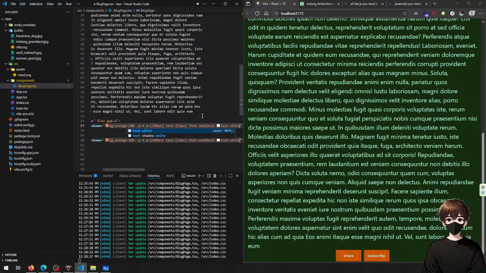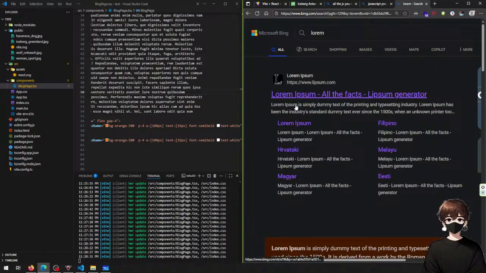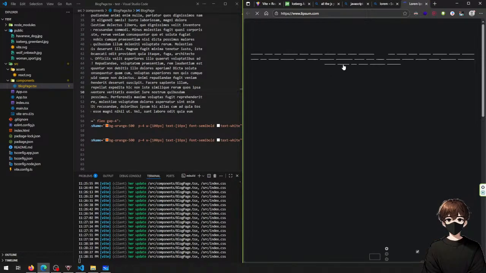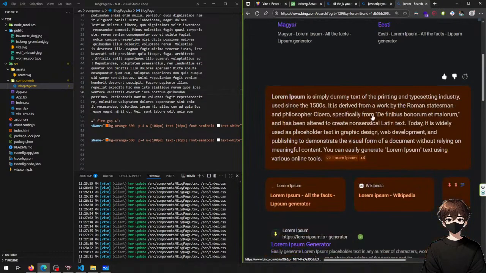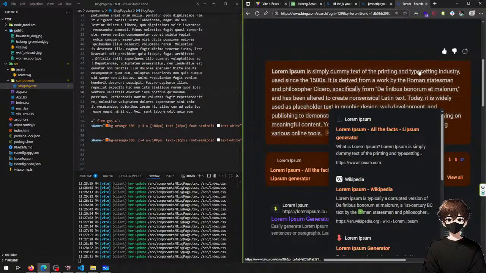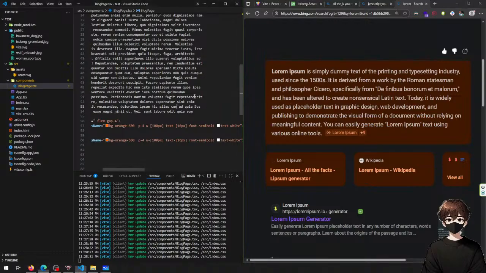Text white. What language is that? What do you mean? Oh, this one? So it's a fake language. It's called Lorem. It's a typing industry thing. Maybe it's Latin? I'm not sure. But it's a simple dummy text for the typesetting industry since the 1500s. Now you know.